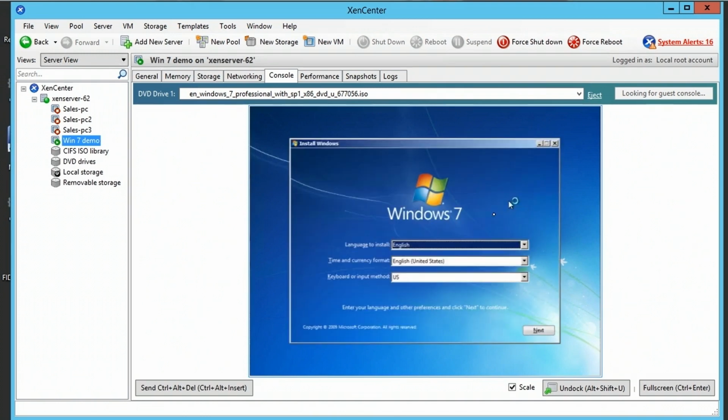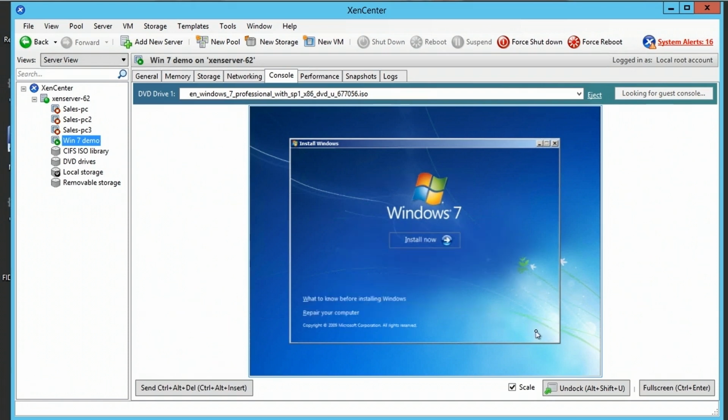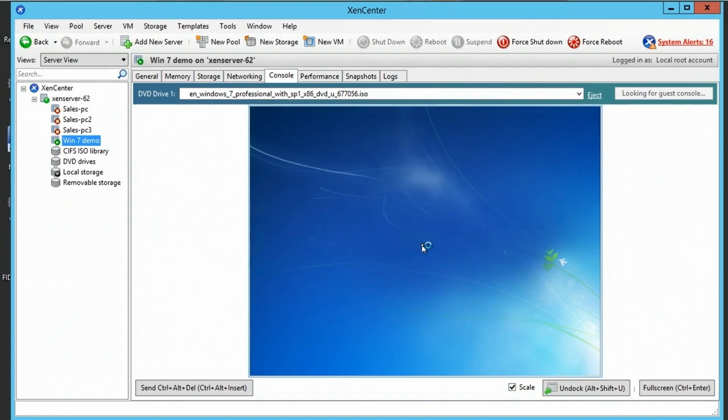So as you can see, it's booting up. We have the typical installation requirements where we have to specify the language, the time and currency format, and the keyboard to use. So we'll just go next on that. And here now we have the option to install. Notice we can take a look at some considerations before installing with this particular link to look up additional information. You can do a repair as well. I'm just going to select install now.